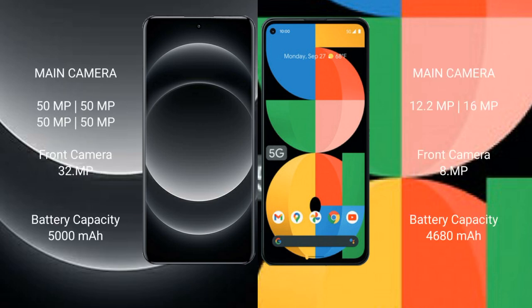Xiaomi 14 Ultra has a quad camera setup: 50MP plus 50MP plus 50MP plus 50MP, front camera 32MP. Google Pixel 5a has a dual camera setup: 12.2MP plus 16MP, front camera 8MP.